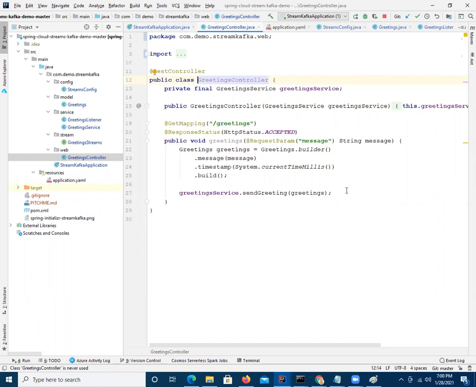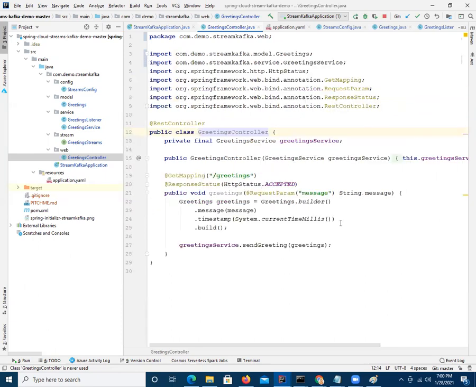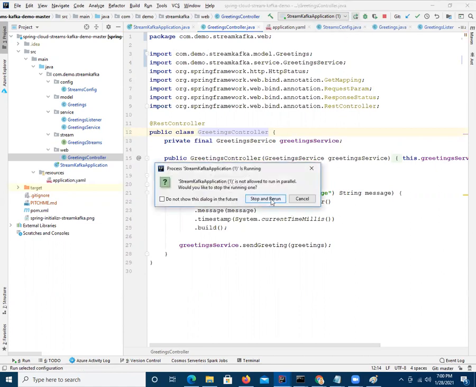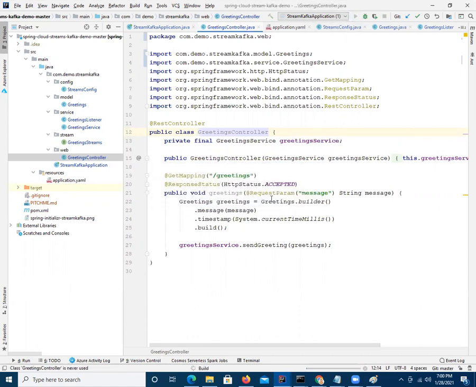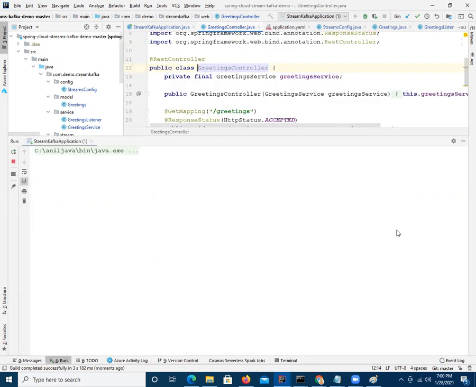So let's run this Spring Boot application. As soon as you bring up your Spring Boot application, you have a REST controller which will get invoked as soon as you call this, because you're doing a get mapping. Yeah. So let's start this. And now let's see.